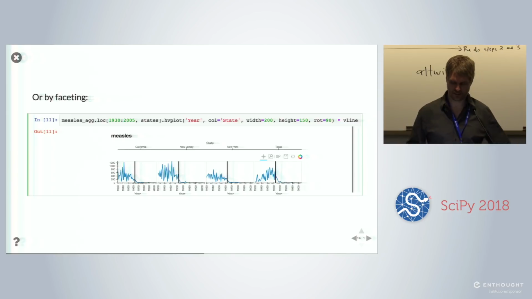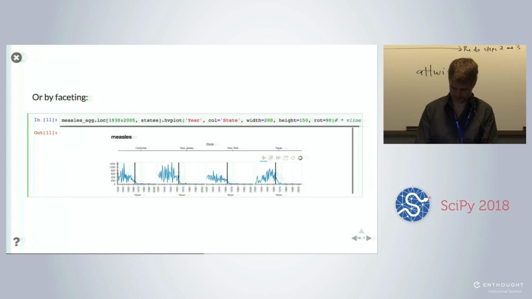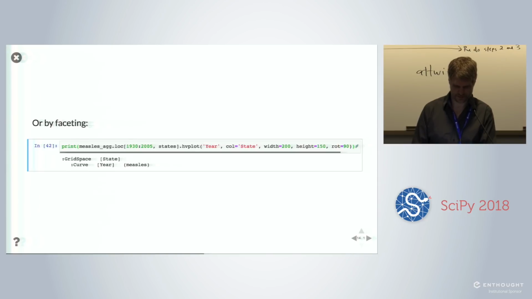So basically, you can explore the data however you feel like. Notice the one thing here is that we overlaid the vertical line. Because those were all the same type of plot and the x-axis was the same, it's meaningful to put the line on everything, and it just does that automatically. You're putting a vertical line on an entire object here, and you can see what the representation of that object is. It is a grid space indexed by state of items that themselves are curves, indexed by year, and providing measles information. Does this make sense?